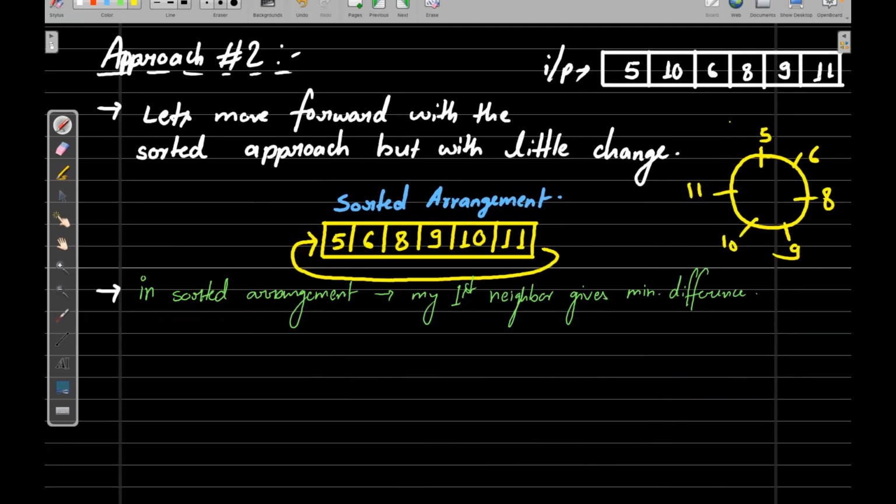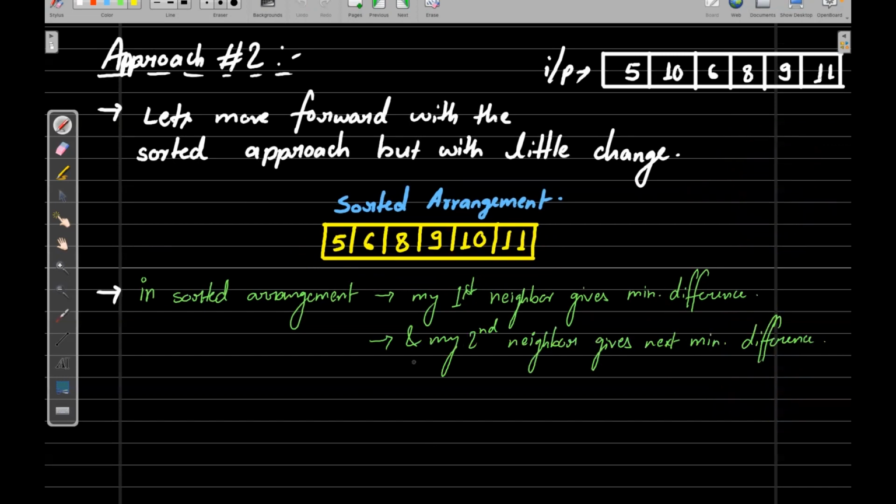For 5, if we point to 5 now, then 5 has two neighbors, not just one. One is 6 and one is 11. So I need to find two neighbors with minimum difference, right? In the sorted arrangement, I have already found my first neighbor, which gives me the minimum difference. So I need to find one more person who gives me the second minimum difference.